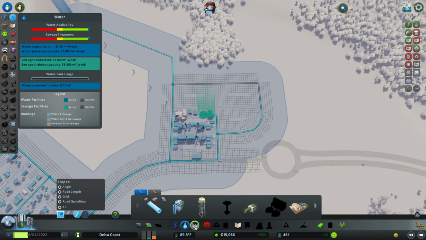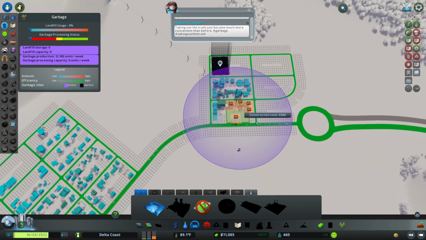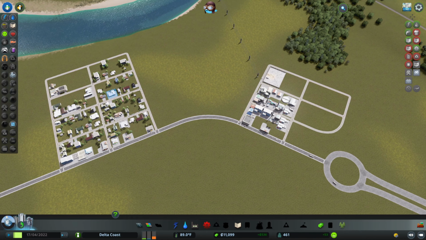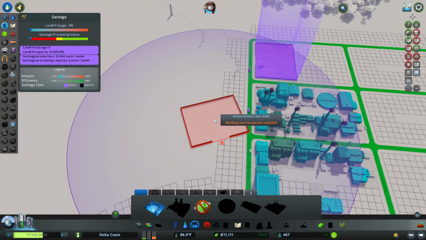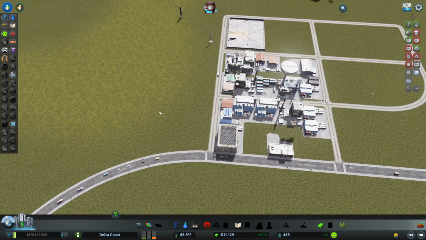That looks good, and I think we can place our landfill right around here. That way it has good road access to the main road and it can start picking up trash from our citizens. You can see those purple trucks coming out of that landfill site. They're actually going to start gathering some garbage.